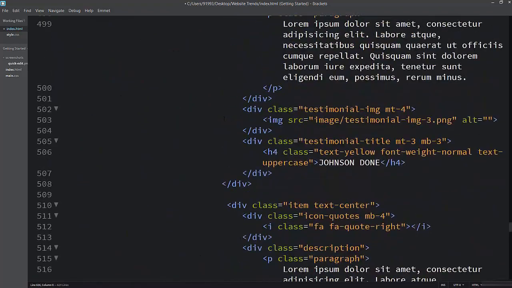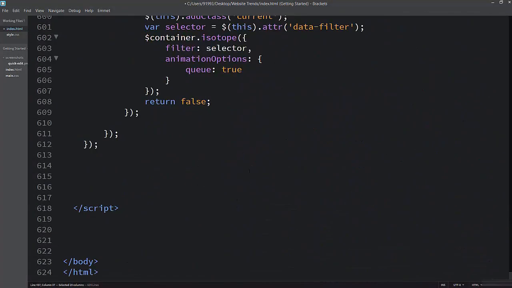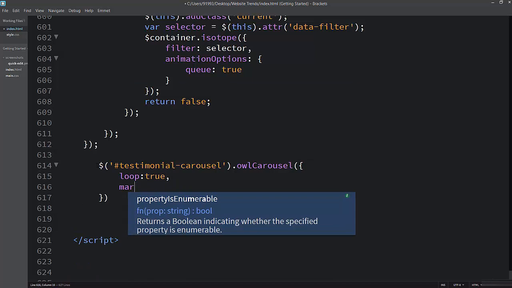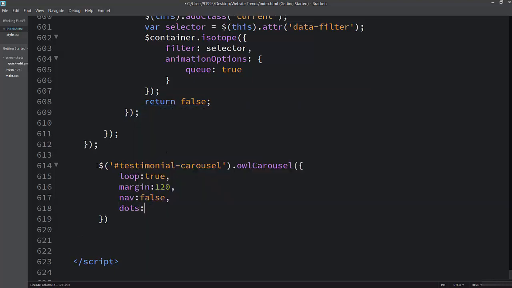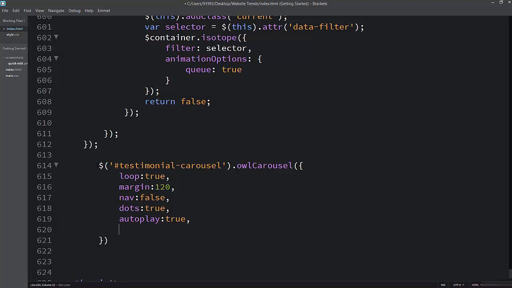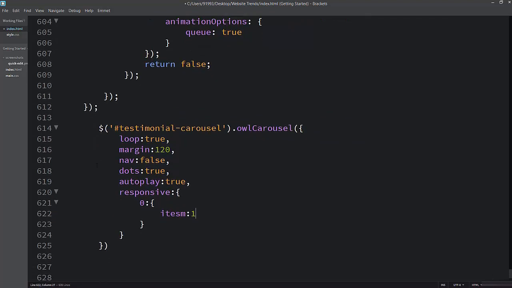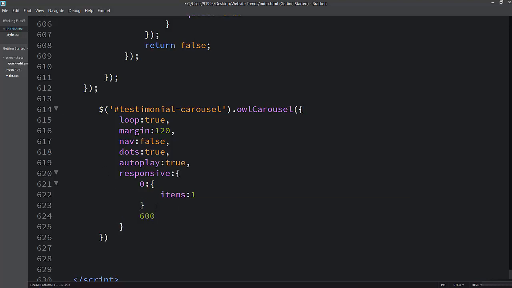So very first we have an ID here. Let me show you. We have an ID called testimonial carousel. So simply I'm calling it there to link in the JS. Here I'm putting $ and then everything. Loop will be true. Margin should be 120, nav should be false, dots, this is actually the indicators for the slide, autoplay should be true, and responsive, I am putting here responsive. Here I am putting 0 like this, items should be 1 for the different sizes. This is the breakpoint. Here I am using 600. That's the breakpoint.